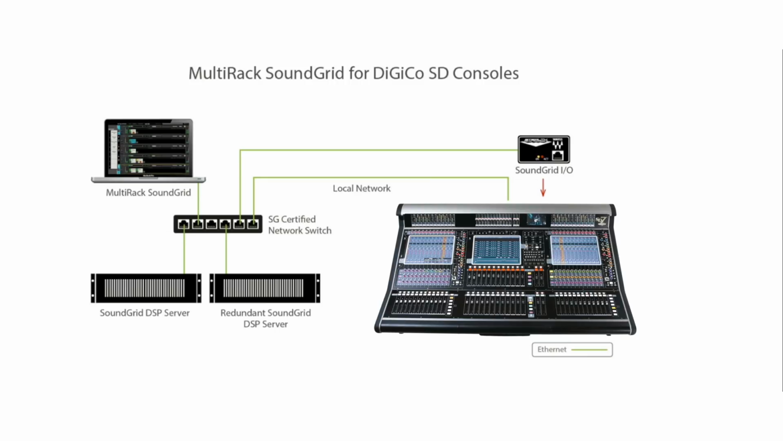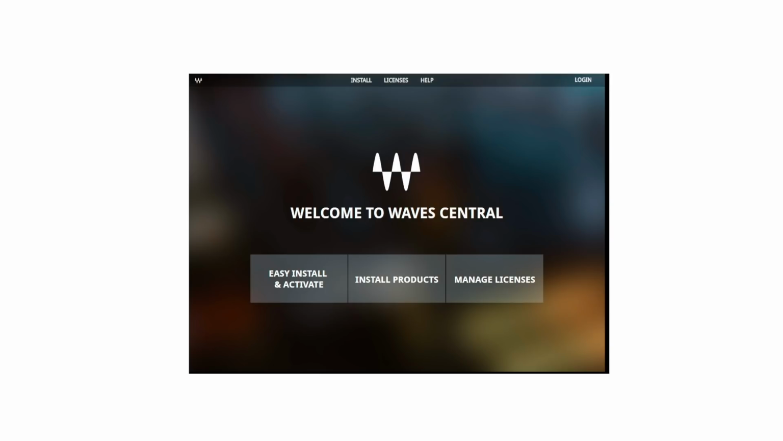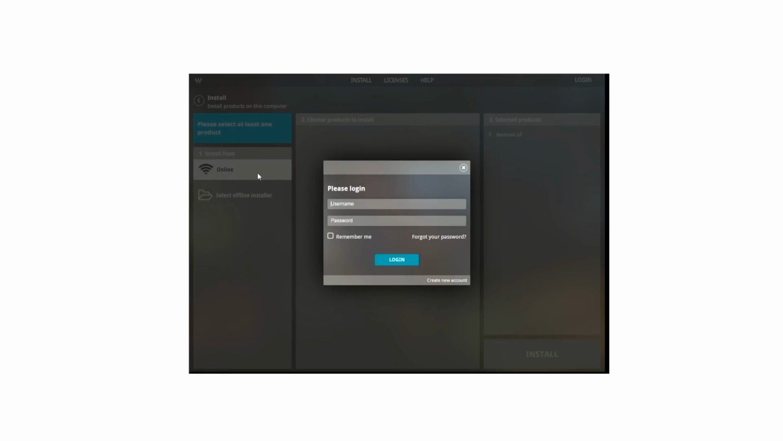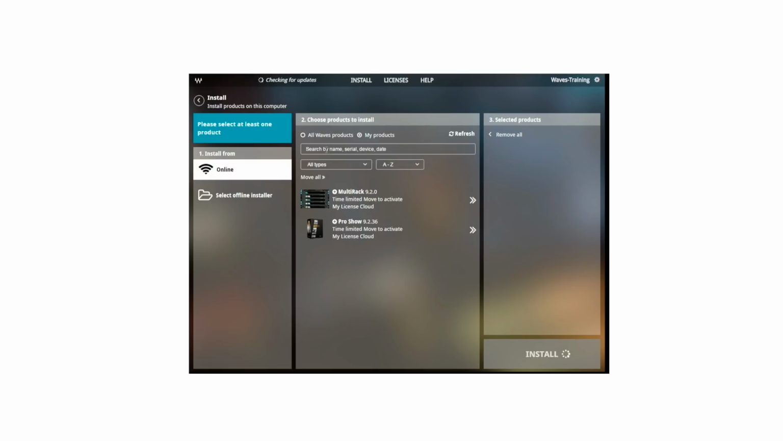Let's install and activate the Waves software. MultiRack SoundGrid software, Waves plugins, and licenses are installed and activated on the host computer, not the console's computer. Open Waves Central and select Install. Choose to install online. Hit All Waves products.